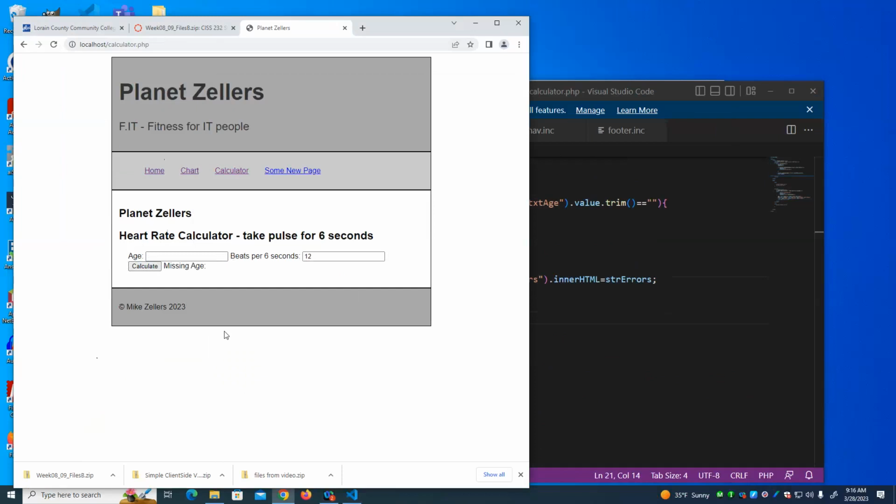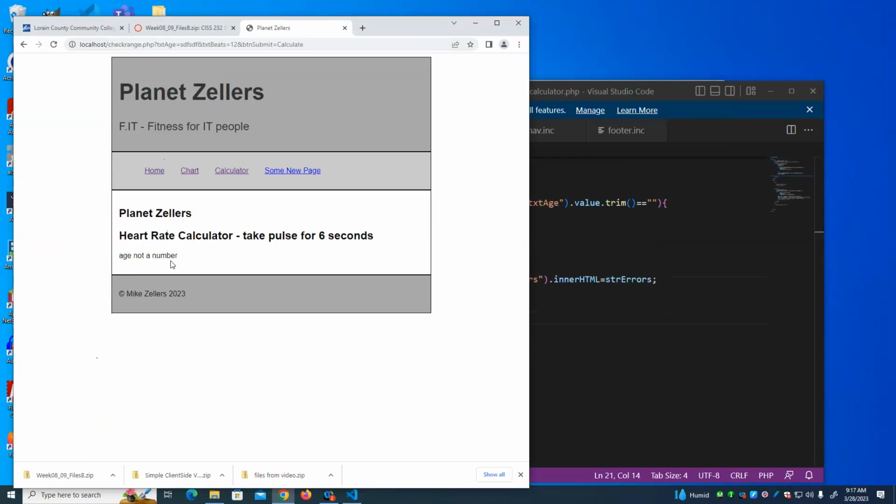Now you may notice that I didn't validate beats per 6 seconds. If this were a real project, I would validate it. But I'm doing this to demonstrate that our server-side validation can have more validation than our client-side validation. In fact, I also don't validate that the age is numeric. So I can type garbage in here, and my result tells me age is not a number, but that result came from the server, not from the client, because we went to the second page.